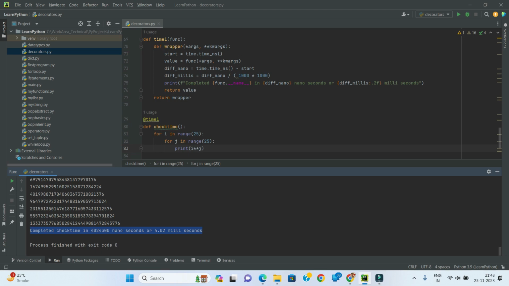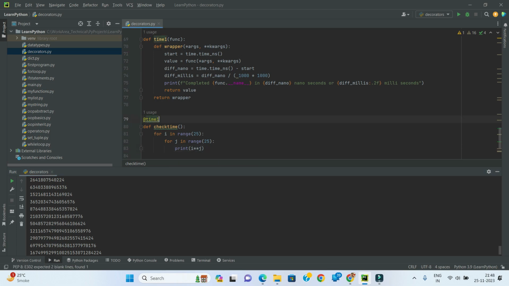So this is the benefit or power of decorators. You want to execute your function, but before executing your function, so here we are executing that function, right? You want to do something before it. I want to log the start time. You want to do something after it. I want to log the end time. I want to take the difference. I want to print it.